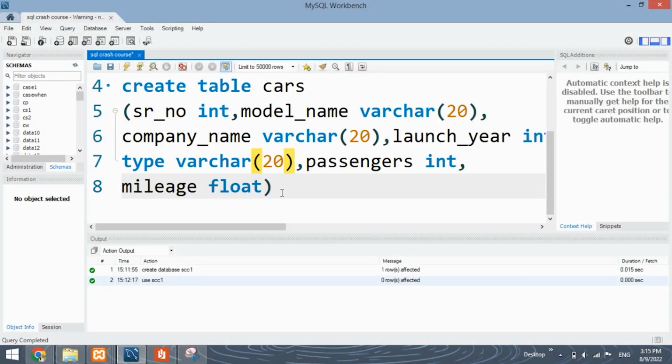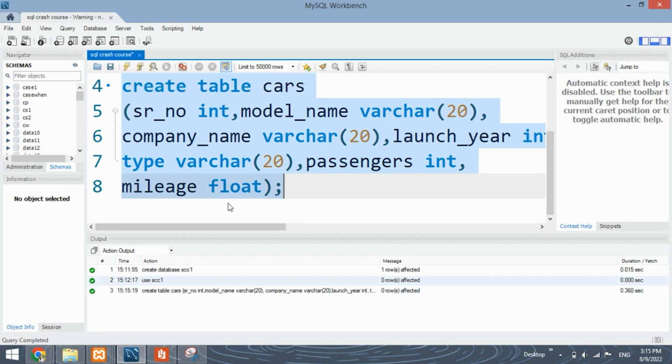And an important syntax in SQL is that you need to put a semicolon after each line of code. Okay, after a particular proper line of code, it marks the end of a single query. Okay, so run this entire thing and click on the thunder. So you see the table has been created.